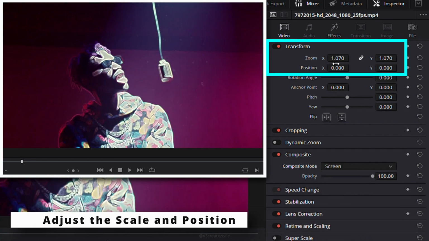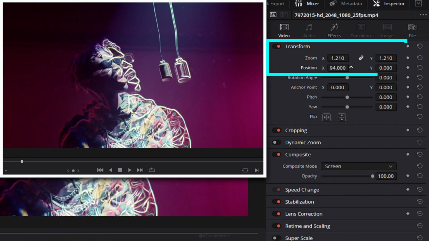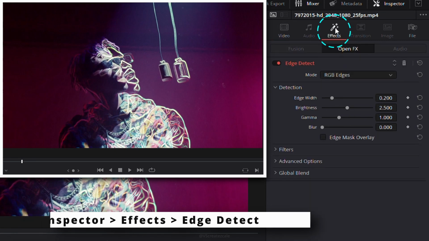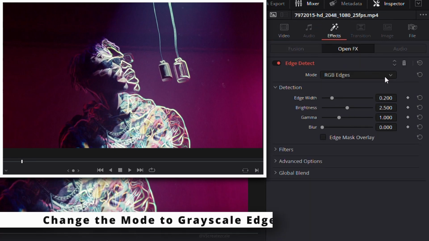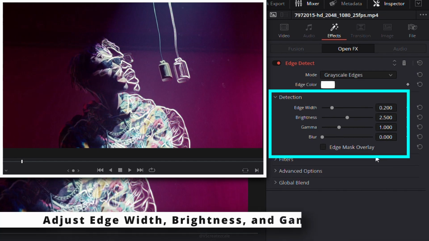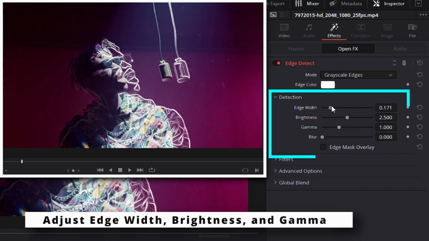Adjust the scale and position to fit your composition. Then, open Edge Detect settings, set the mode to grayscale edges, and tweak the edge width, brightness, and gamma until you get the look you want.